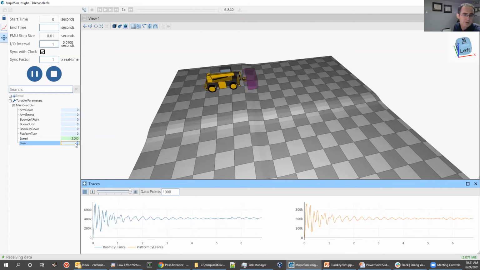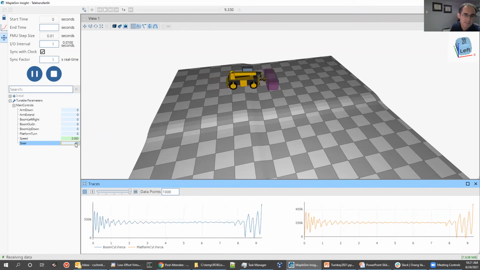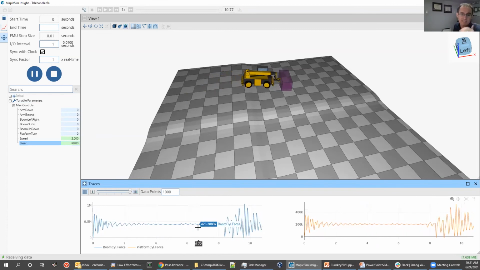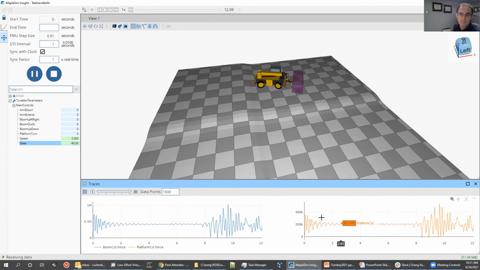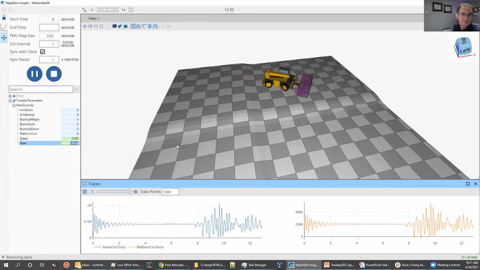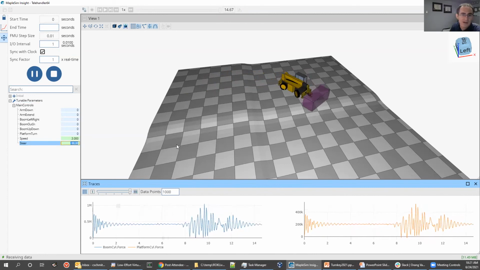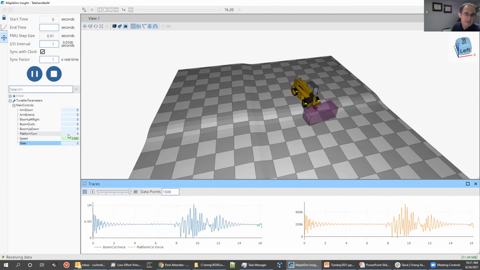It's going to start moving. And you can see there'll be some fluctuations there as I'm driving it. Part of the reason for those fluctuations is that the boom is flexible, remember. So there's a force acting on that boom cylinder and platform cylinder as it's moving. So I'll straighten it out. We're going to go down to that lower area. That's going to come down.